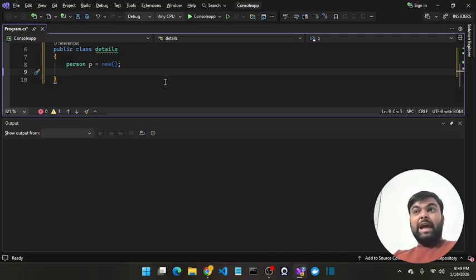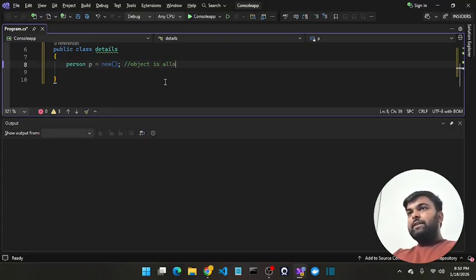At this moment I must say that your object is allocated on heap memory. In such scenarios, your object is allocated on heap memory.